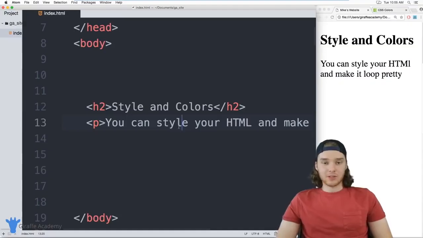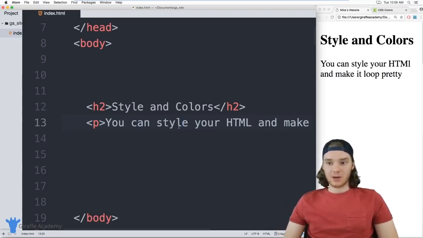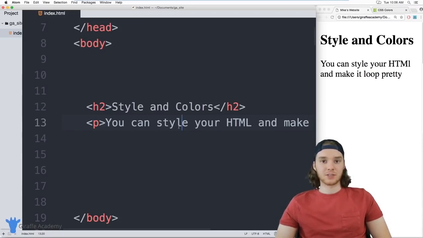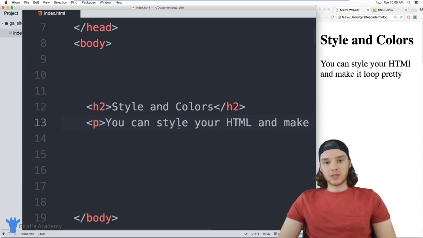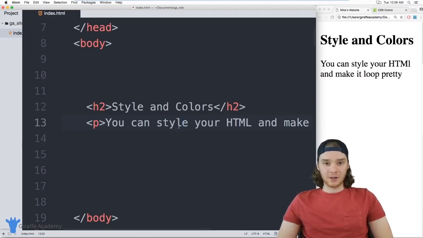In this tutorial, I want to talk to you about styles and colors. Now, one of the cool things you can do in HTML is you can actually style the individual elements. And when you style HTML elements, you can use something called a style attribute, and you can give each of these HTML elements certain styling information.